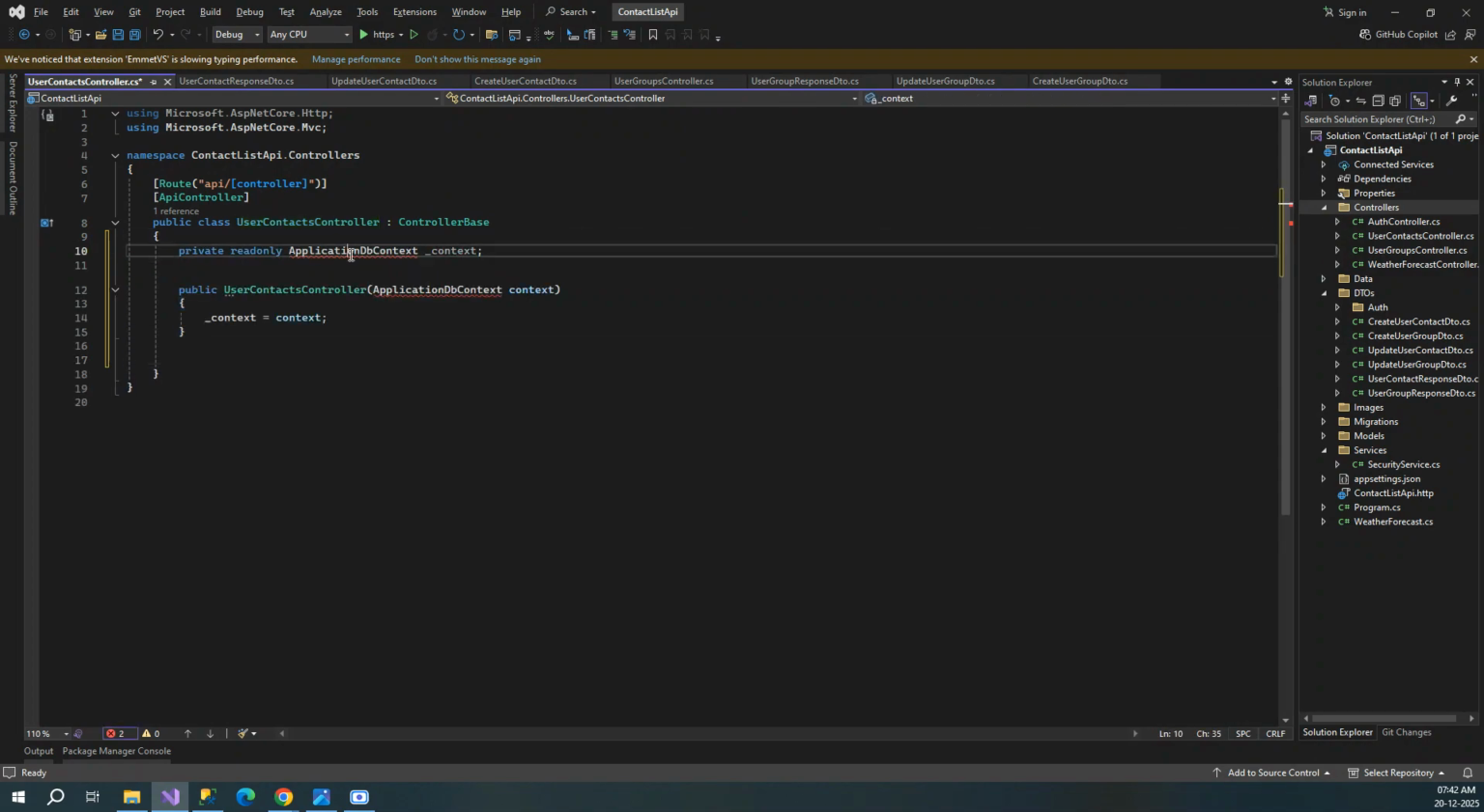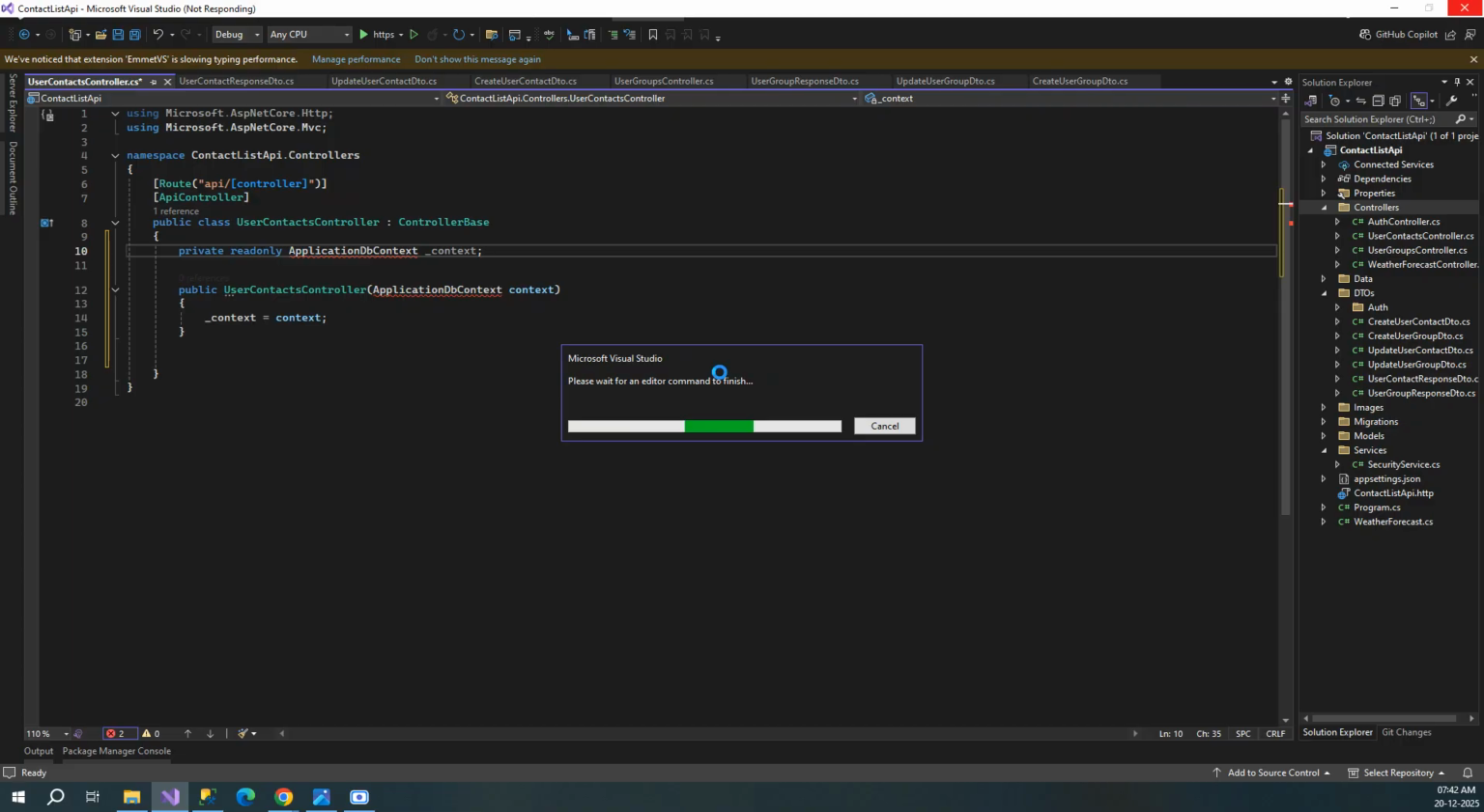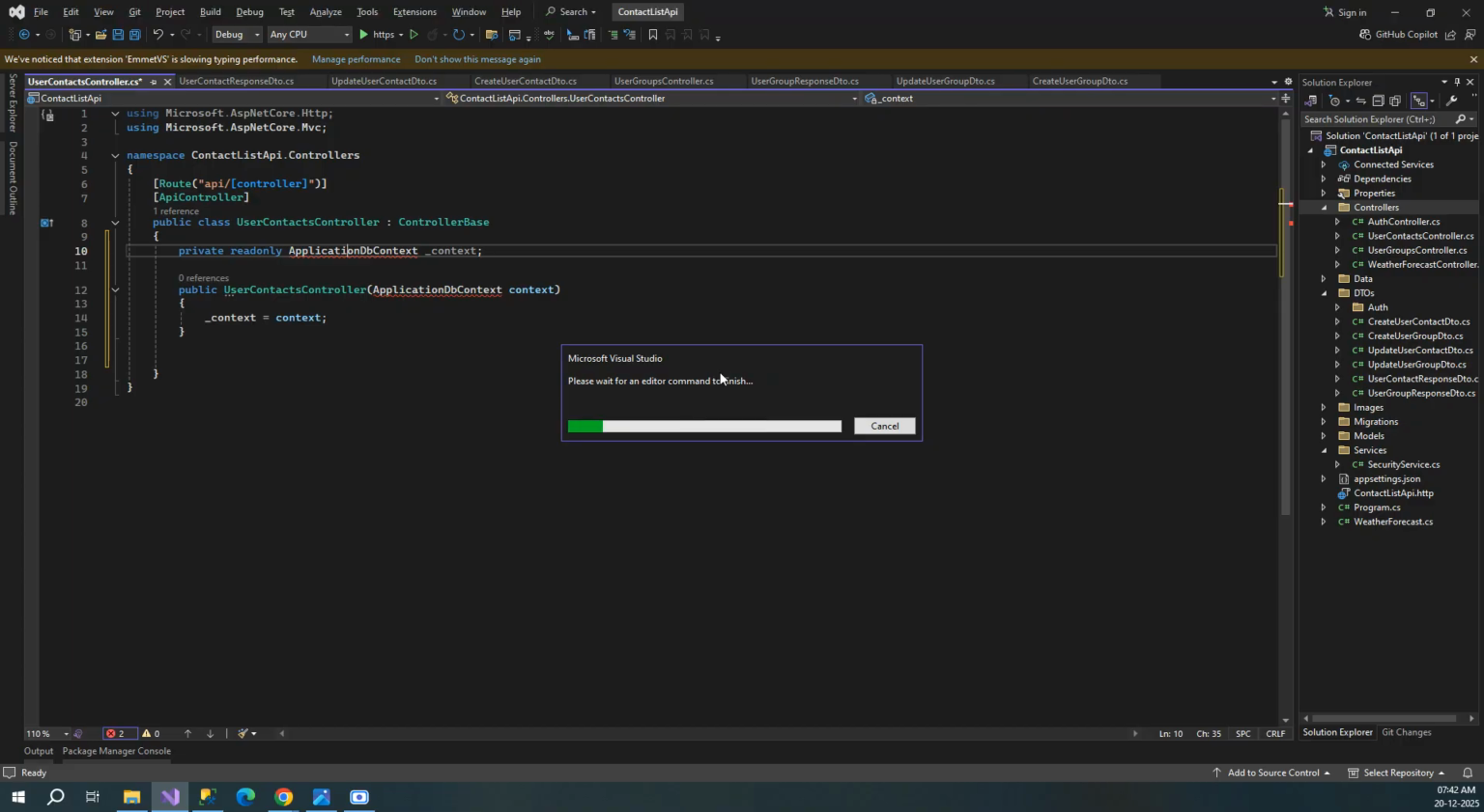And let's inject the DB contacts. Add the using for DB contacts. There you go.